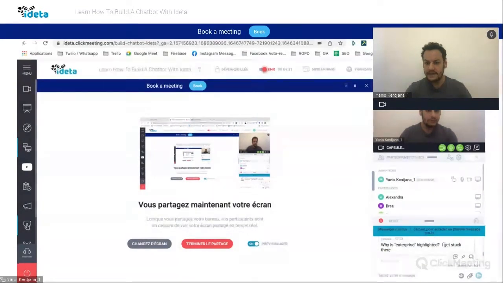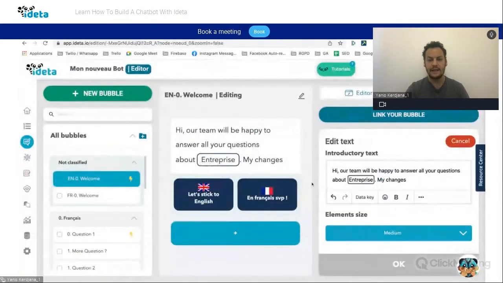Why is enterprise highlighted? I get stuck there. So I guess you're mentioning this, okay? So this is a variable, okay? A variable. I don't know if you remember, but at the beginning I told you, there was the small chatbot that asked me about the company name and the email I should send information to. So this information is stored into a variable.